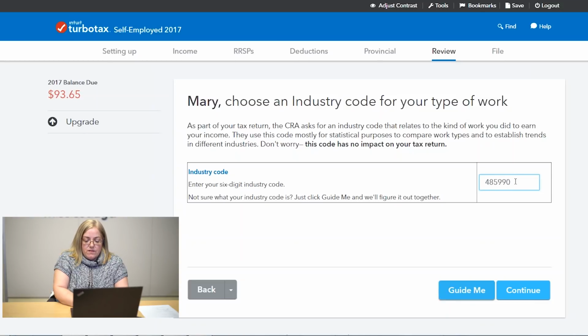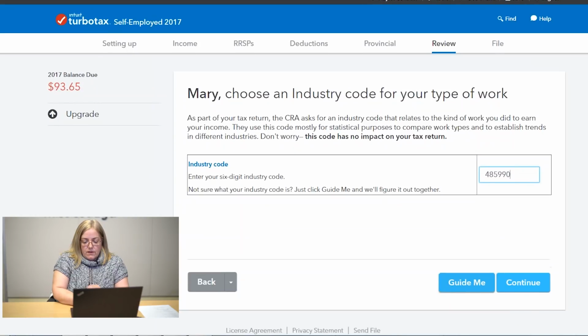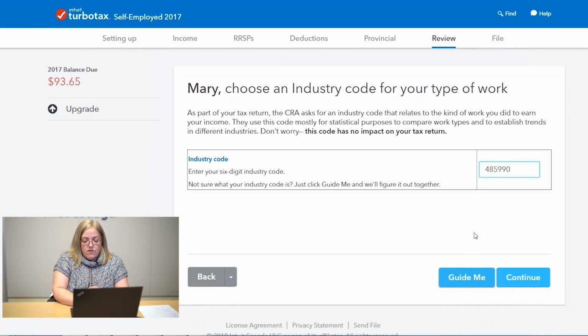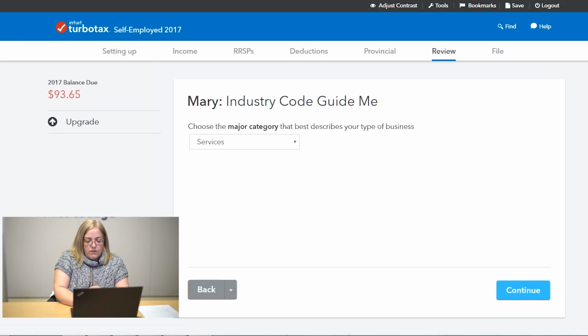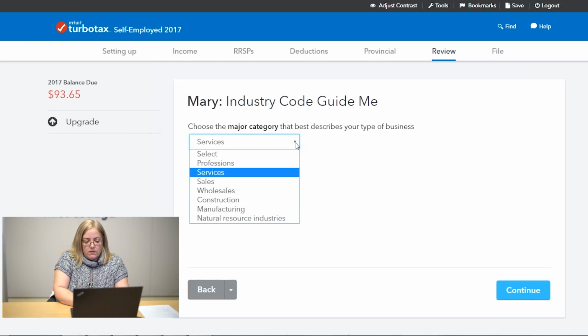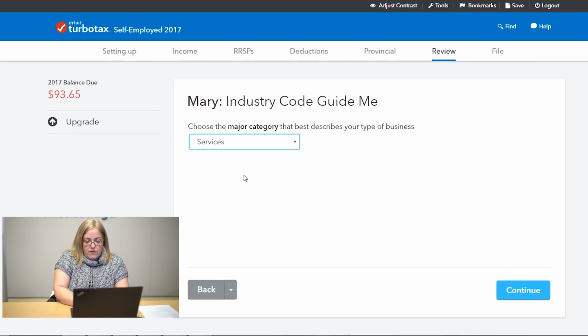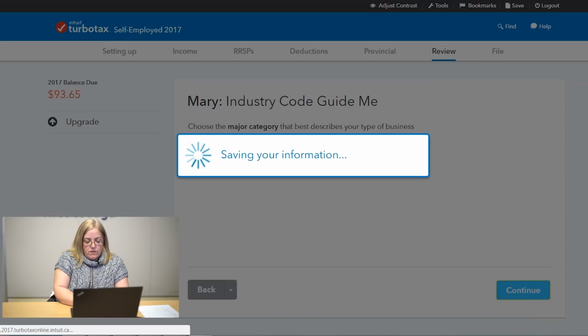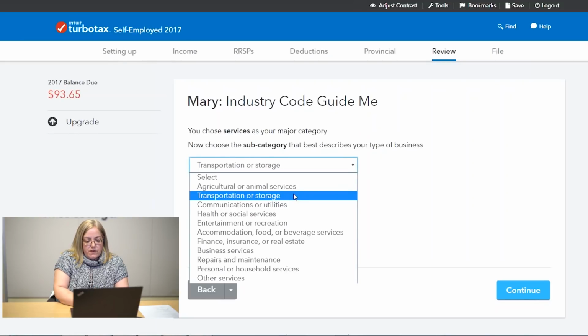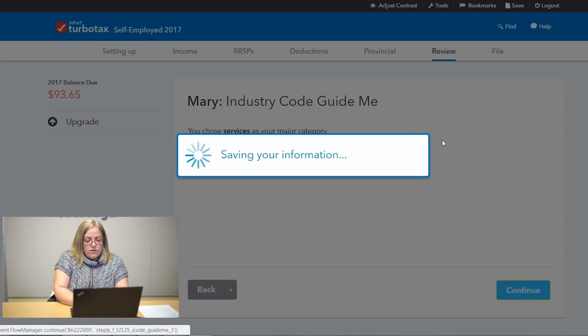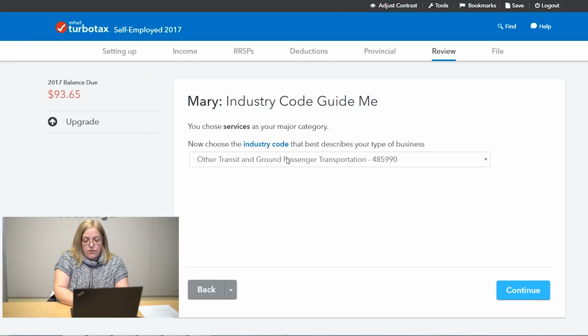If for some reason you've lost this number, you can always just use the Guide Me section. It just breaks it down into what you do. So you're in a service. Transportation or storage is one of the options. The best one that describes your self-employment venture is other transit and ground passenger transportation.